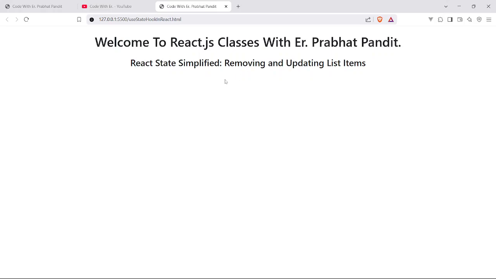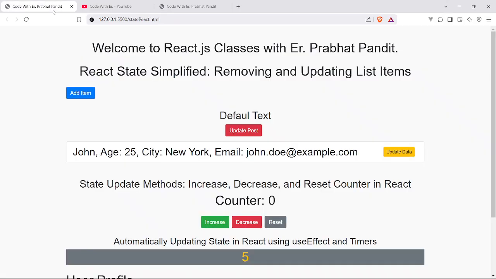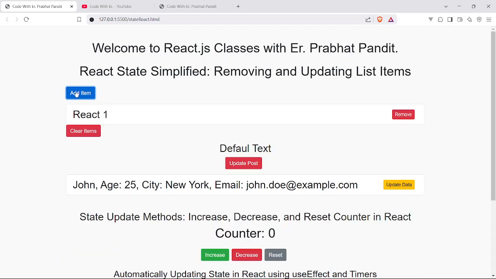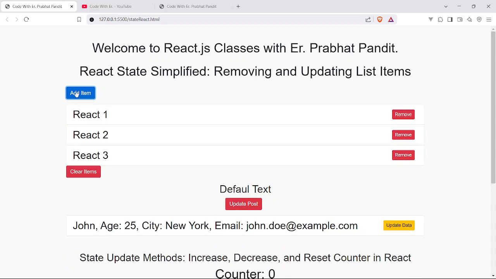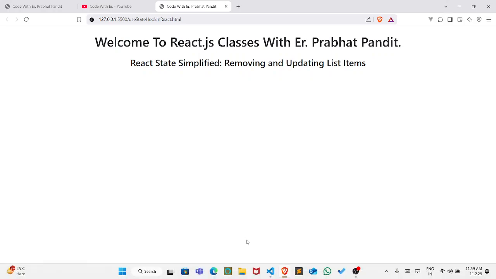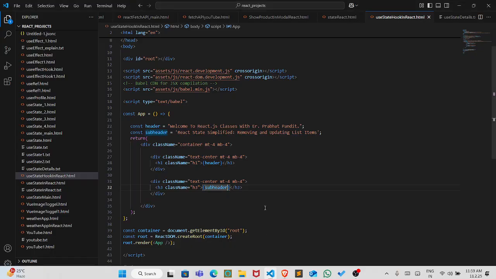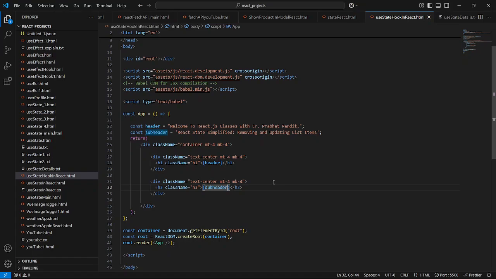Now we will start creating the components. Come to the code now, and we are going to create our first component. A component will always be outside this main component.